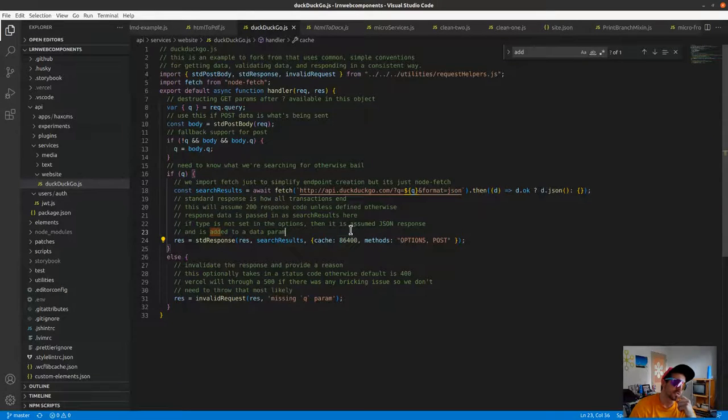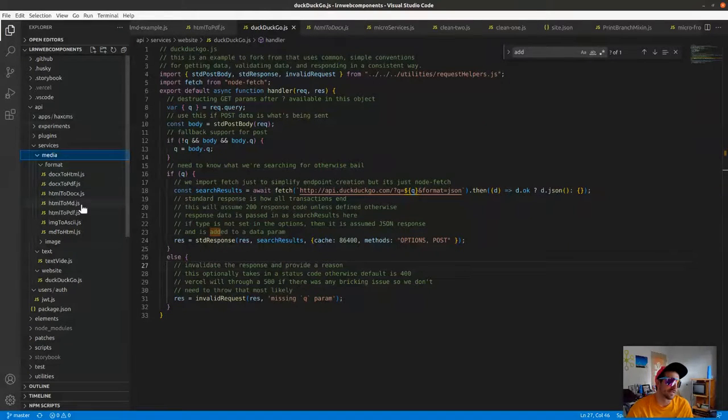So this is going to ensure, again getting very Vercel specific here, but using some pretty stinking cool stuff with Vercel, that we get our response and that it's cached at the edge in their edge network. Then lastly, if we didn't have the necessary parameters, we invalidate this request and send back the reason why to the user.